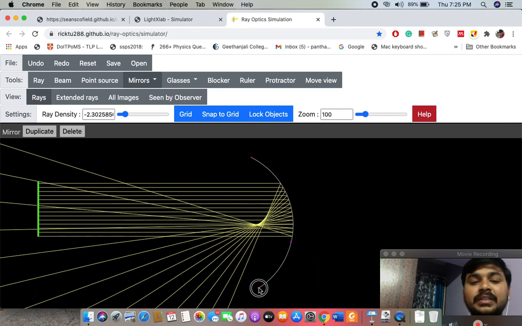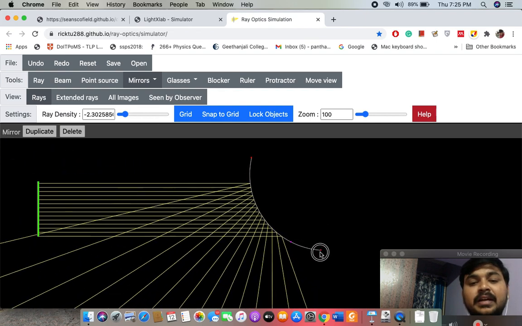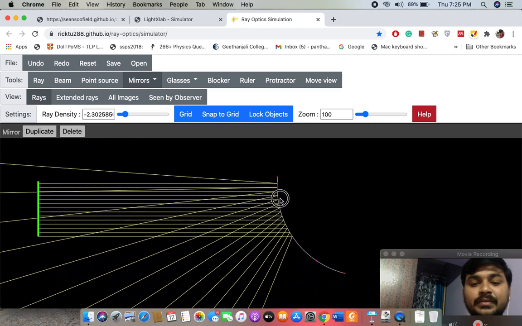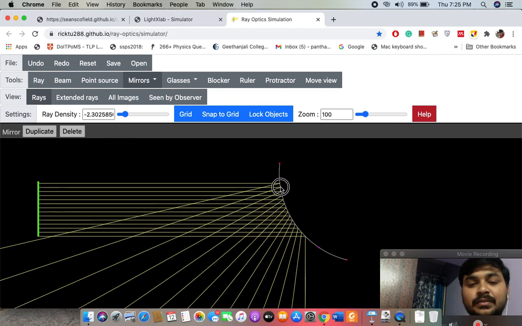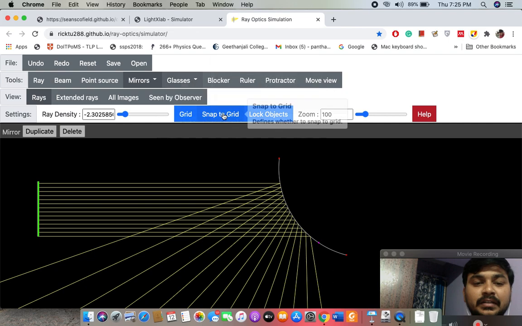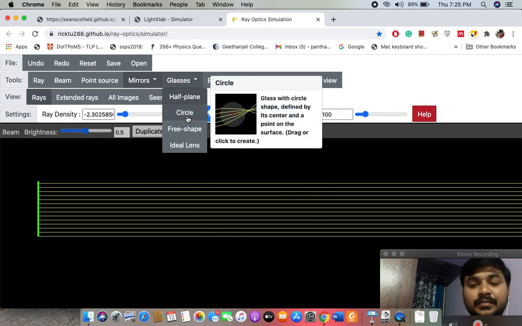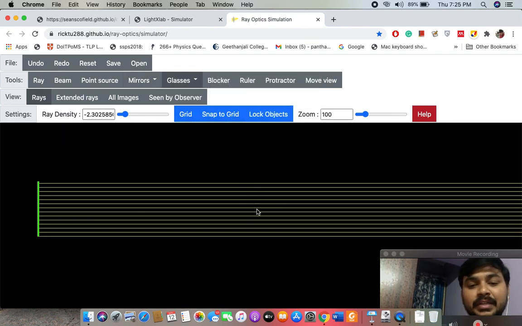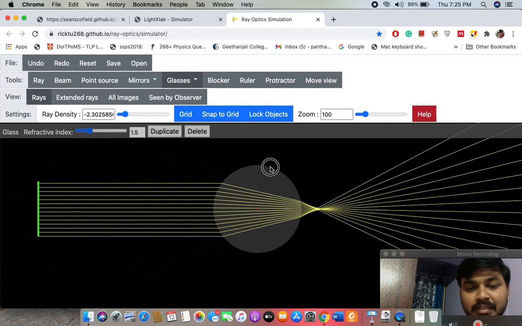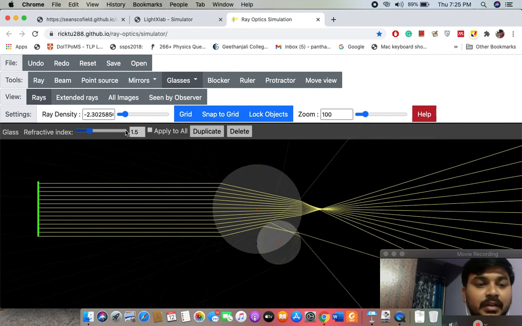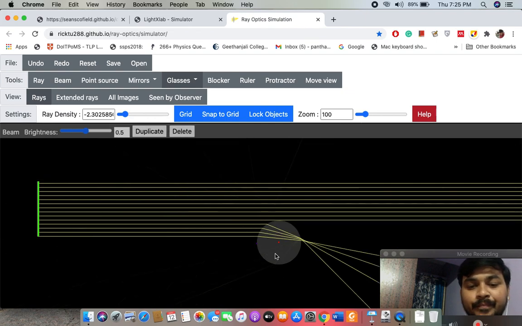See, this is a concave mirror and this is a convex mirror. You can see how a convex mirror looks like. For example, you can delete this. And if you want to insert a circular glass shaped object, what will happen? You can observe. So this is a circular glass shape. Just delete this one.